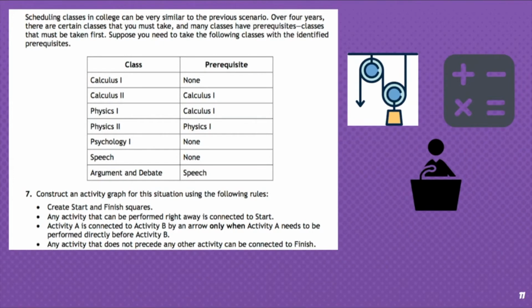As you can see, Calculus 2 requires you to take Calculus 1 before you take it, because in the prerequisite column adjacent to Calculus 2, which is a class that you seek to take, it says the prerequisite class for that is Calculus 1. Notice also that in Physics 1, Calculus 1 is also required to be taken before you can take it. This goes for Physics 2, you have to take Physics 1. But in order to take Physics 1, you have to take Calculus 1. Psychology 1 has no prerequisite. Speech also has no prerequisite. But argument and debate requires you to take speech first.